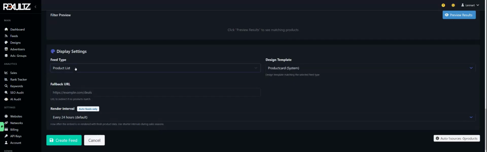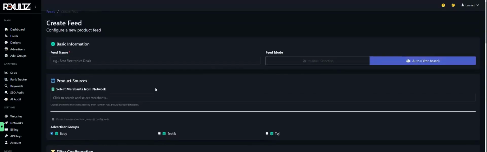And then down here, you choose what type it is, whether it's a product list, comparison, or slider. And depending on what you choose, the design template over here changes to the available ones. And that's actually what's new. You have to set it for each feed. And then there's a cache interval, and that means that all the data is cached and rendered into pure HTML, so it becomes super fast.